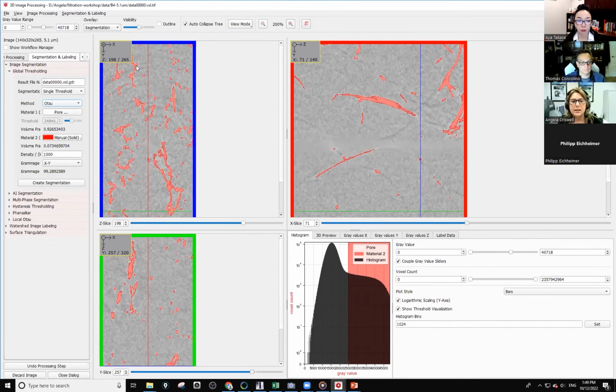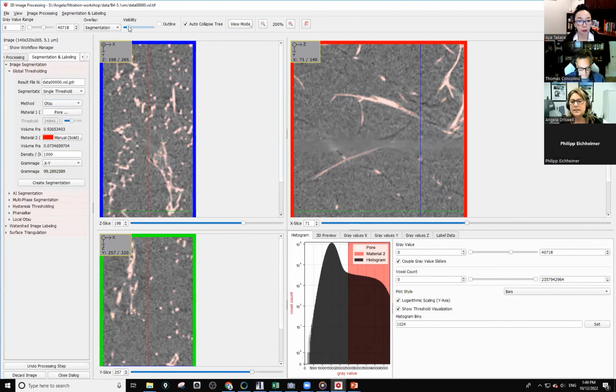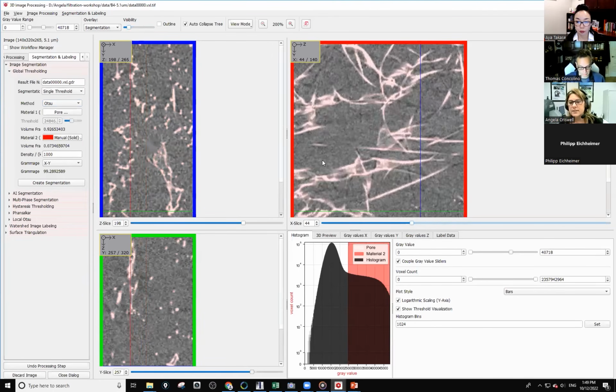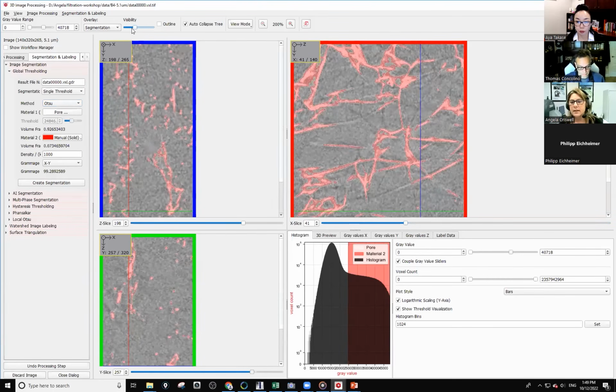And if we look at that, we see in red the threshold that separates fiber from background. And if we just check that at a couple of places, it looks pretty good. If we go to another section and look at it some more, that looks pretty good.